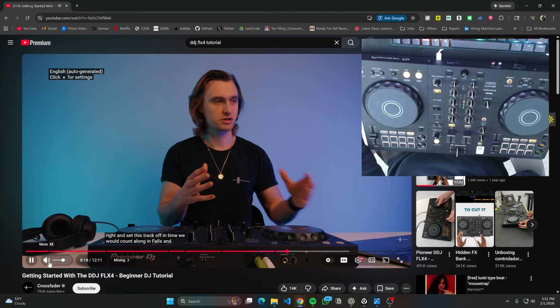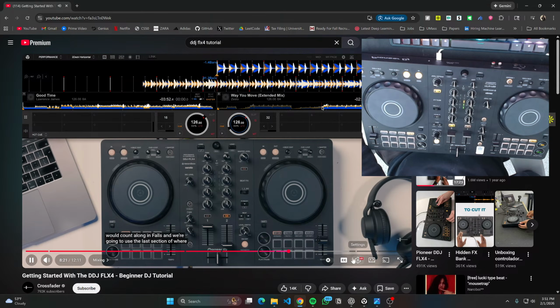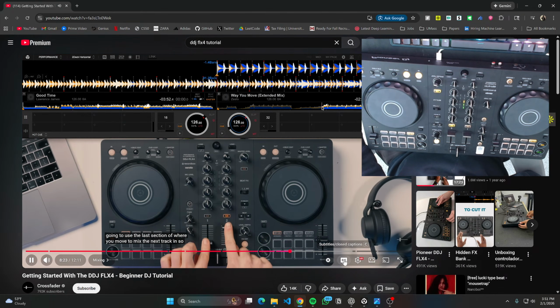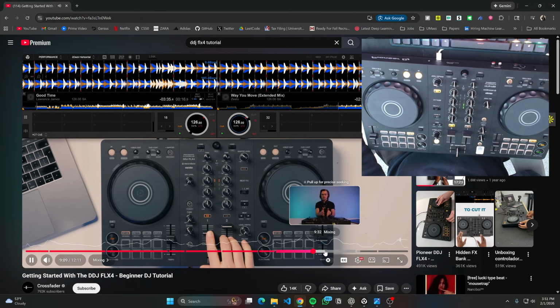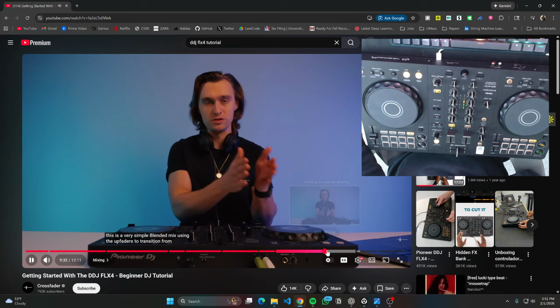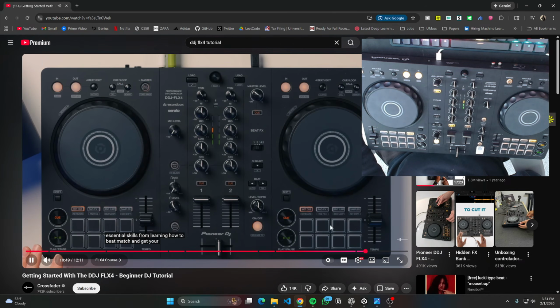So we count along and forward, remember? Where you move to mix the next track in. So it's not faded over, when you move again, be out loud. As the track being played with it. Song. Get the time right.